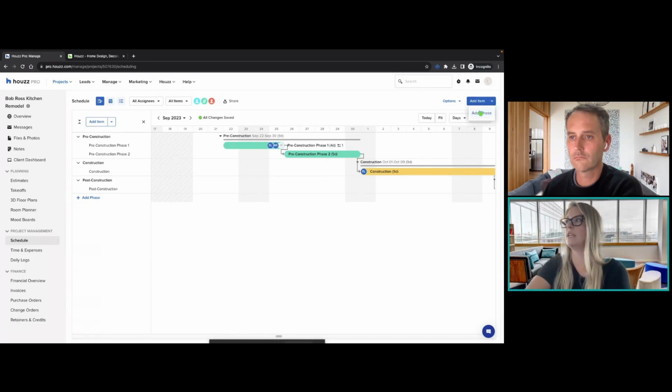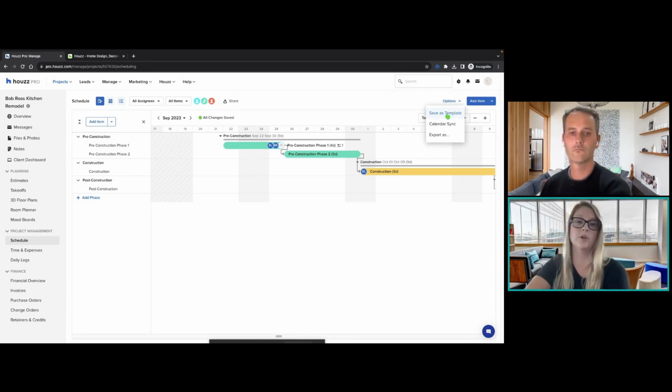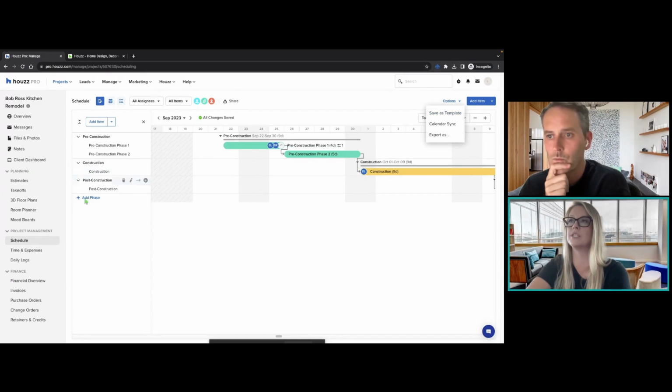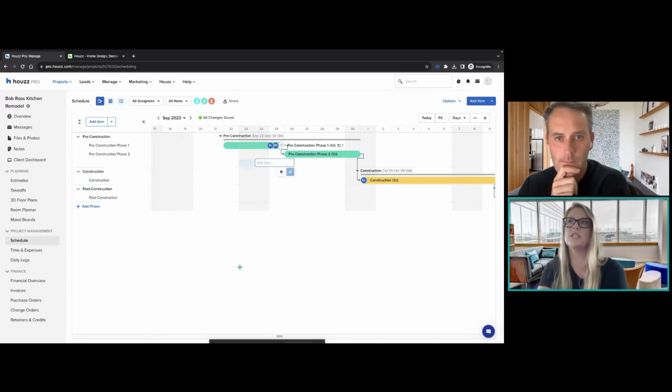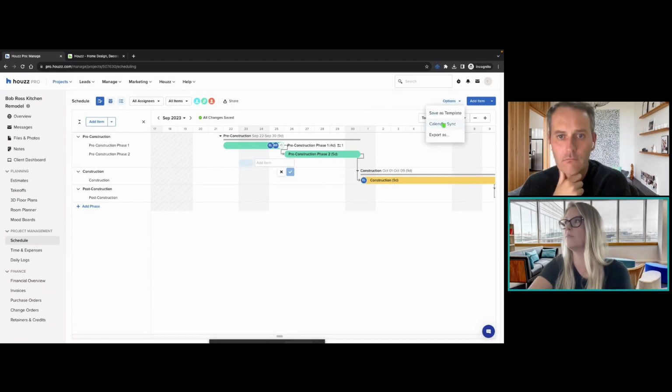So you can add items and phases from here as well. So if you need to add additional, again, you have that option here, here, and here, so multiple places. You can save this as a template as well. So this is a newer part of our schedule that we have available. If this is, let's say, a pretty standard schedule that you use for a lot of remodels, you can save this as a template.